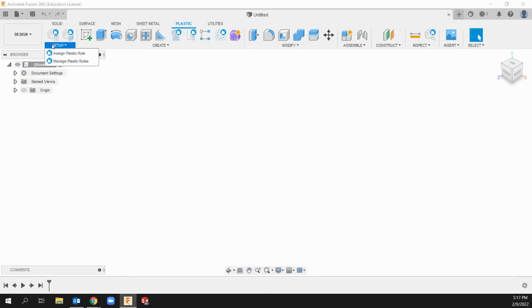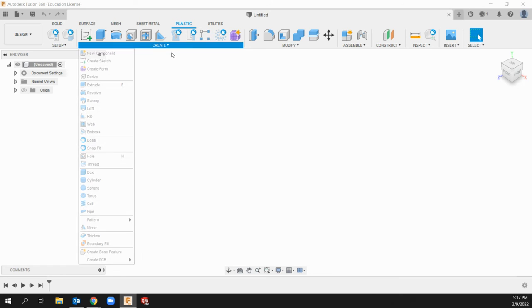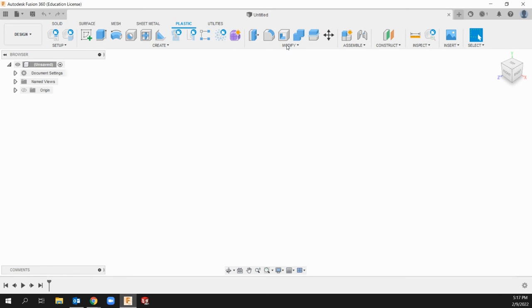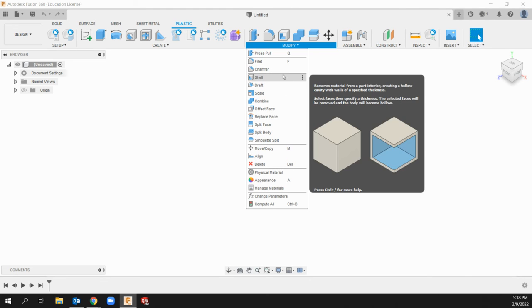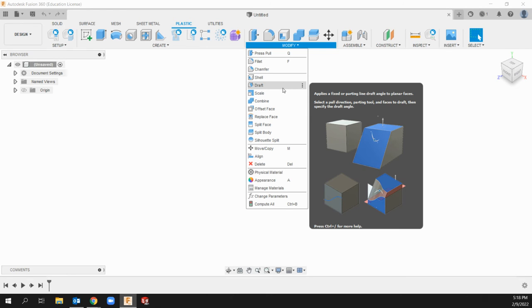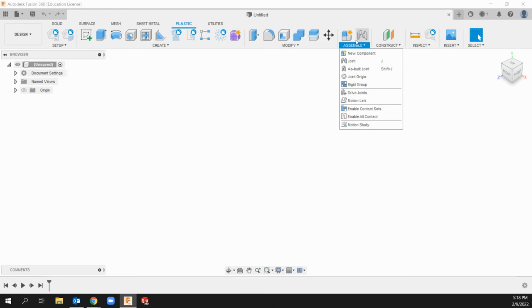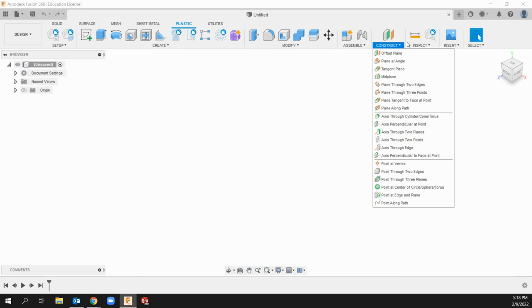With plastics, our first tab will be our setup. So very similar to sheet metal, we create rules, and we can have a library. We can assign rules to a certain part of the assembly. And then our modify tab, very similar to solids. We have a few less selections, but a lot of these you'll see they kind of repeat themselves. Assemble is the same, construct, inspect.